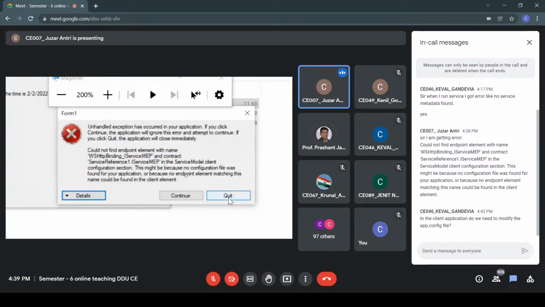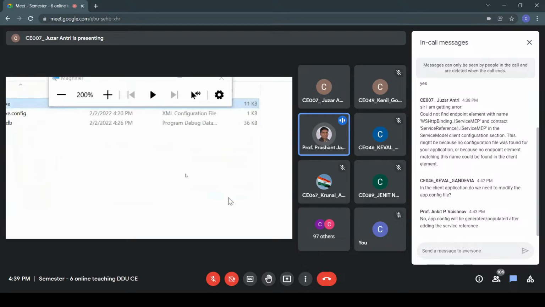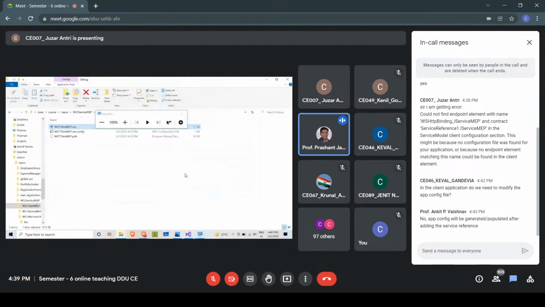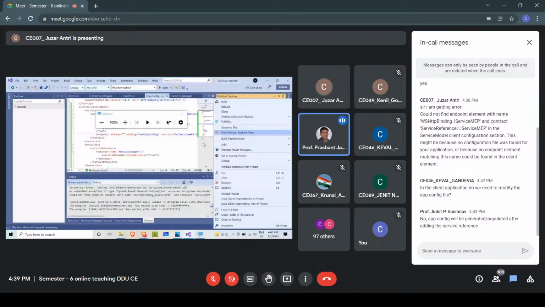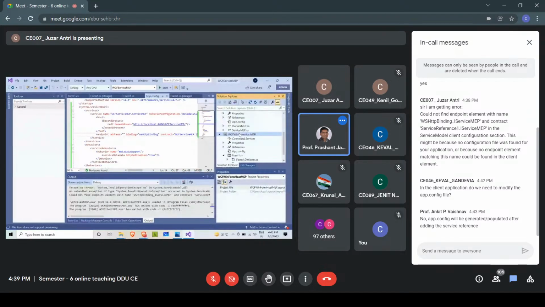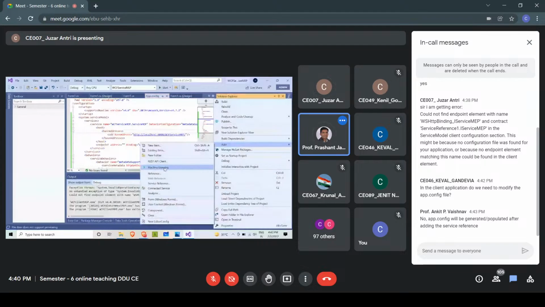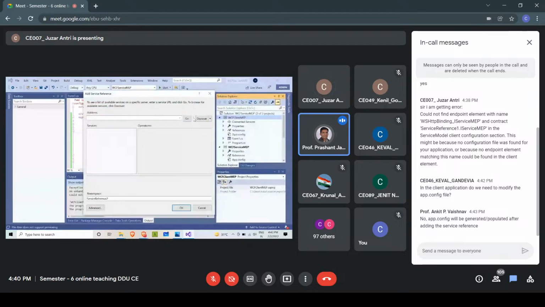Okay. It looks so. In case you have modified your host or modified endpoints, you need to update the client service reference in the client app. So in the client app, there is a service reference. You right click the service reference, and there is an option of updating it.